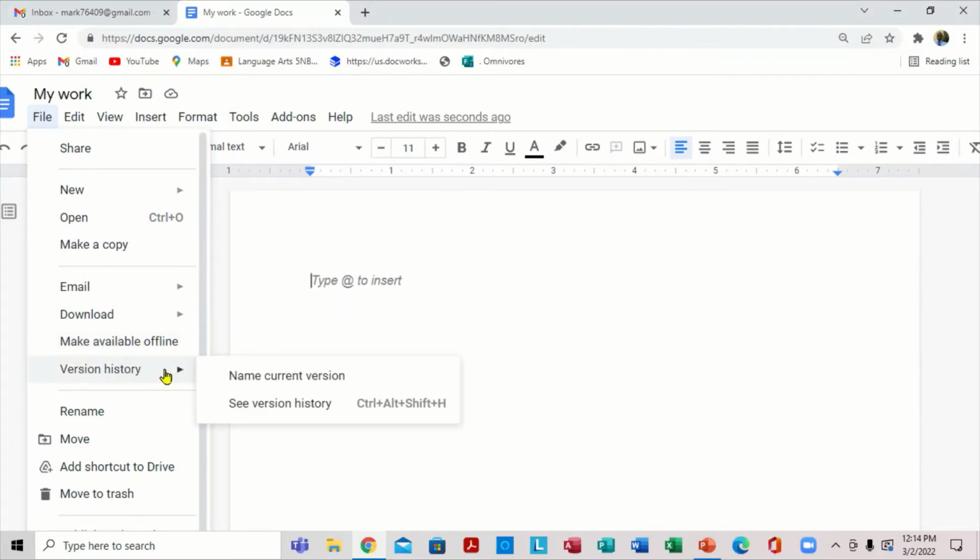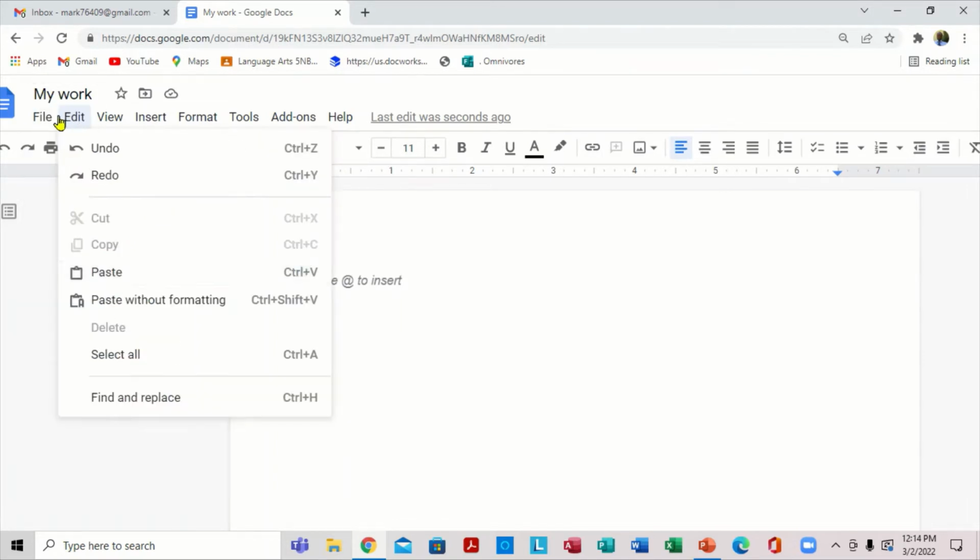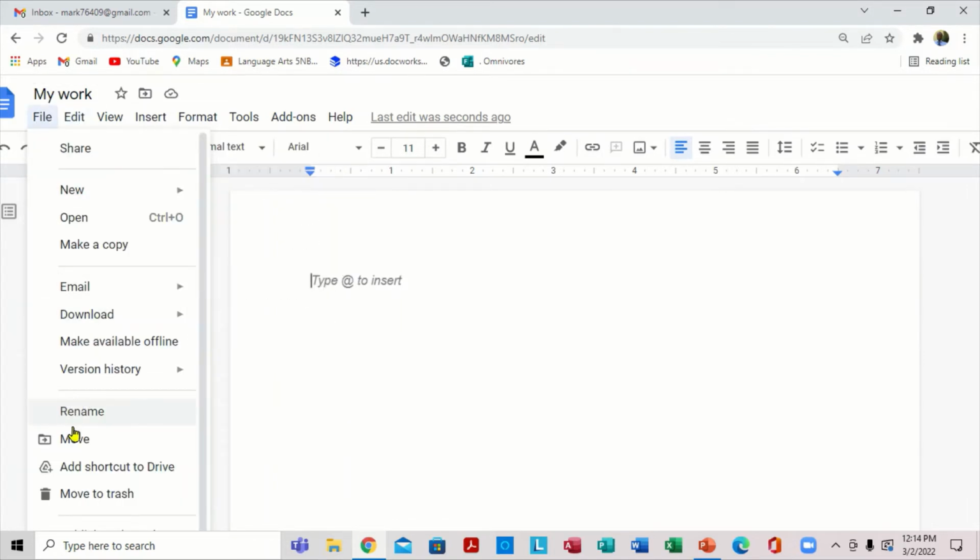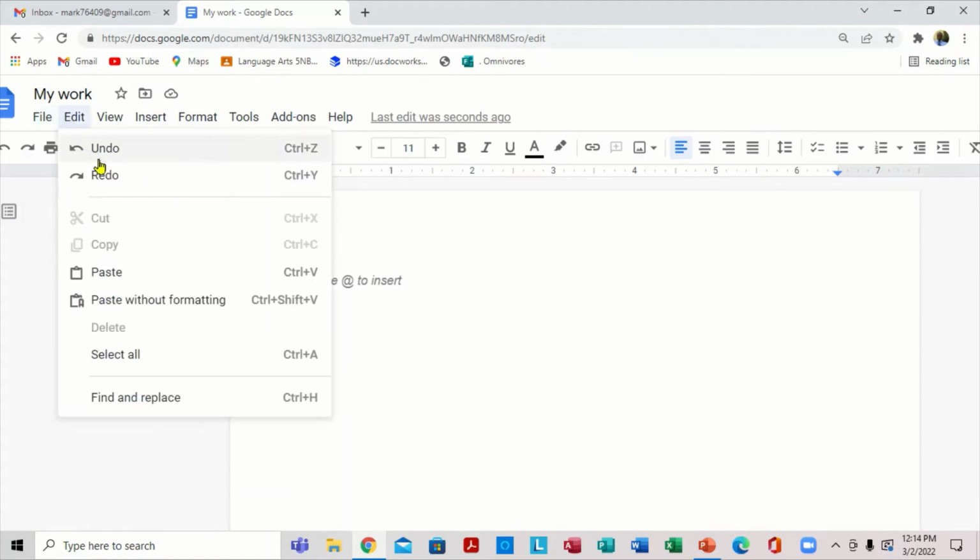And right here, if you notice, there's version history. You can also rename it, because if you notice, I have My Work up here, and I can come back and rename it. I can move it. I can add a shortcut to the Drive. Here, I can go to the chat. If I come right here to Edit, it shows that I can undo. With the shortcut key, you notice it's Ctrl Z, and to redo it, it's Ctrl Y. If I delete something, I can do that as well.